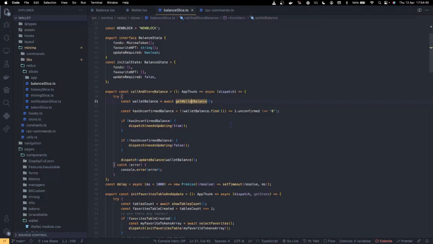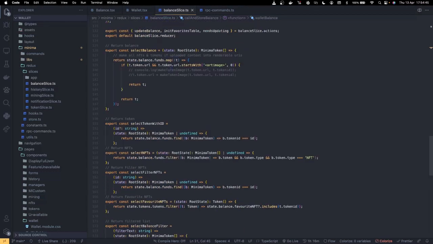Now, since I store it in my Redux store, I use selectors to access it from any component in my application.